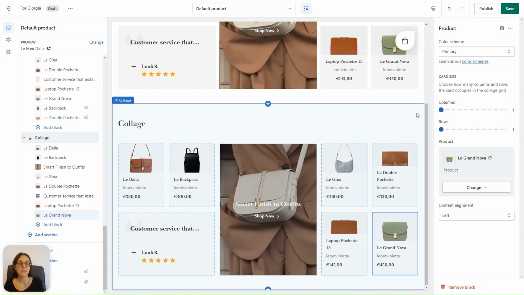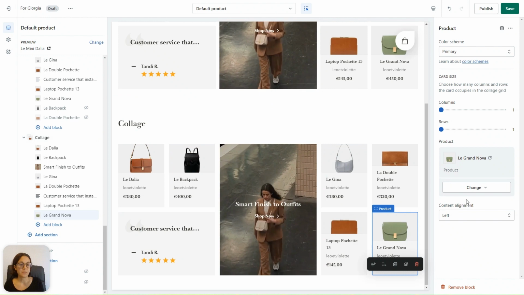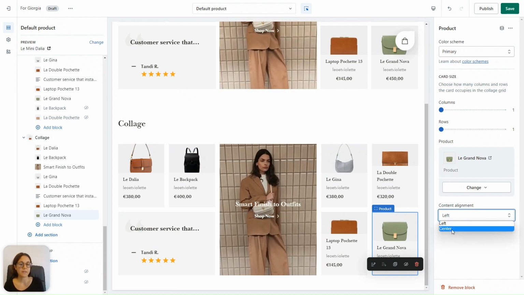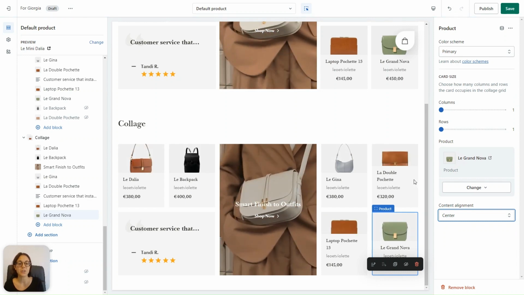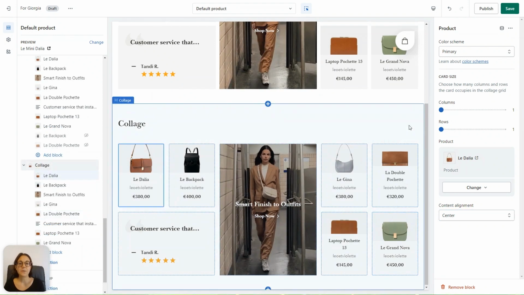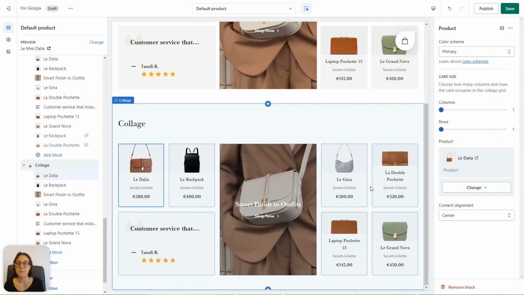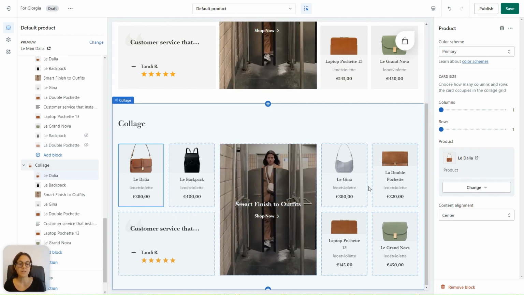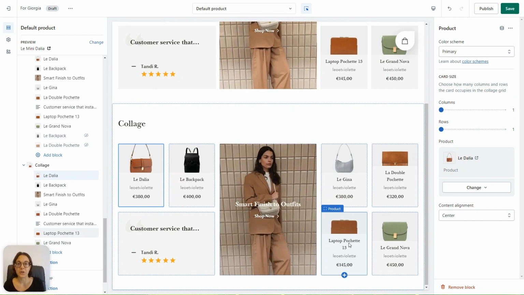Now I'll proceed to center the content in each one of the product cards. So I'm going to content alignment and then I'll select center. And I'll repeat this operation for each of the product cards. Lastly, I'm going to reduce this space here, the space between the blocks in my collage section, so that there is more room for the product cards and the text can fit on one line in each product card.